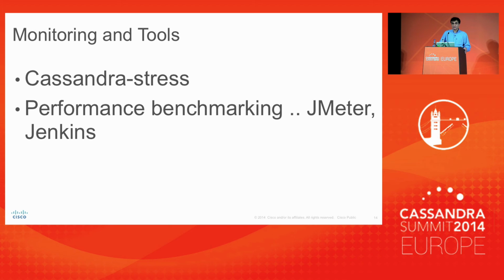We used both versions. The older version is pretty good. The newer version is also there. It's got a lot more features.